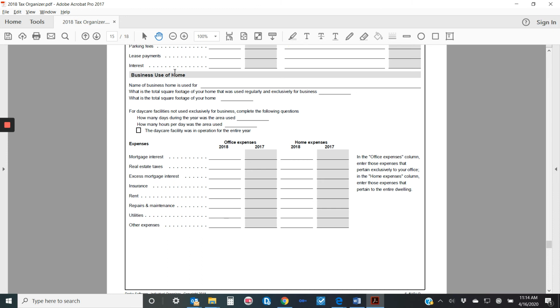All right, business use of home. So you have two options here, just like the standard deduction for mileage, there is a standard deduction per square feet in your home. And you can use that, or you can use the percentage of what you paid for mortgage, real estate taxes, and all of those other expenses for your home. So it wants the total square footage of your home that is regularly and exclusively used for business.